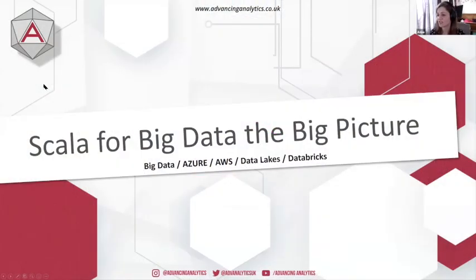For big data, the big picture. So yeah, we're going to be looking at Scala, big data, focusing on Azure, data lakes and Databricks.